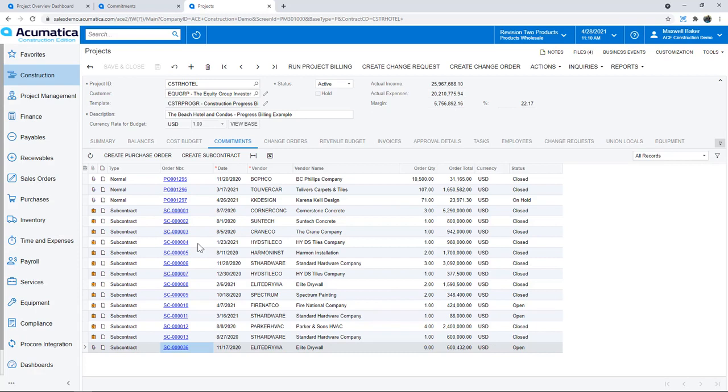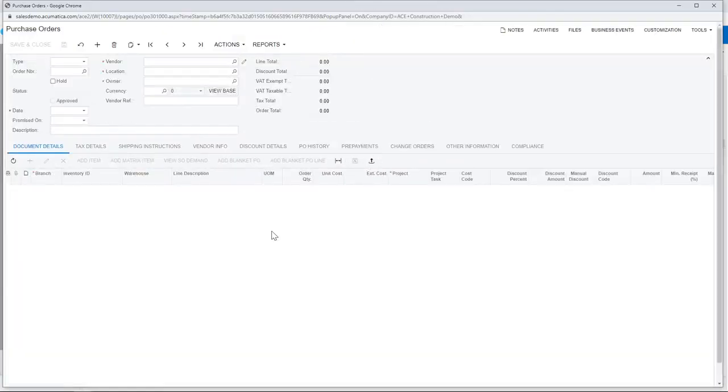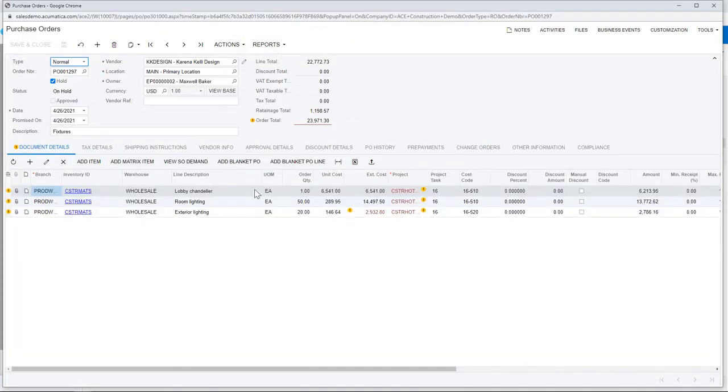And I can do this on my smartphone or tablet in the Acumatica app, or I can do it right here in the browser. So now that I have these lists of commitments that I've created, at any time, I can click on a commitment like this purchase order, for example. And now we're seeing the header information around the purchase order at the top and detailed information down below. In this case, we're purchasing some lighting for this project.